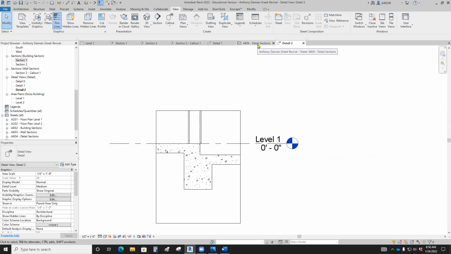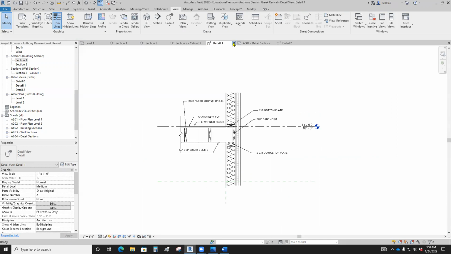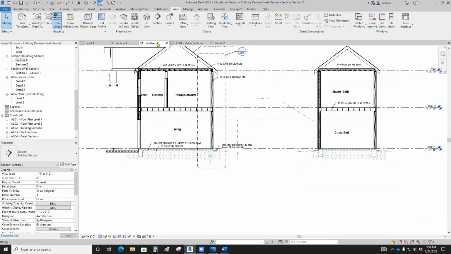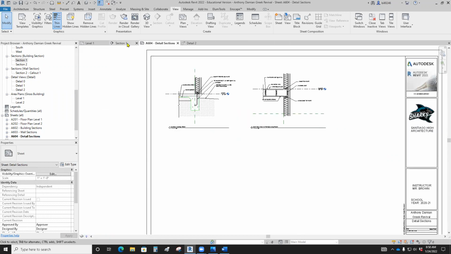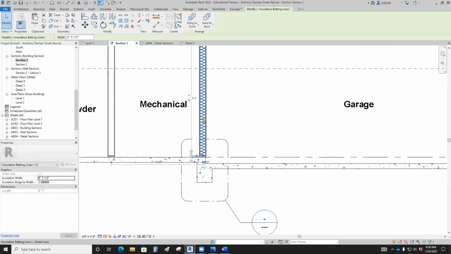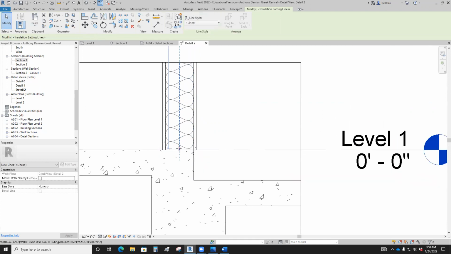Let's go back to the detail section. Oops, wrong one. Let me just, let's see, which one is it? No, I'm going to close some of these that are not in play. Agree we have insulation there. So, whoops, I'm going to copy to clipboard. Paste same place. Whoops, I'm gonna leave that there because what am I missing?